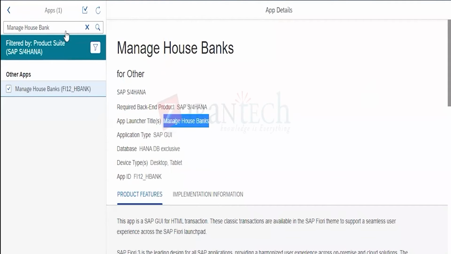Don't panic. Go to the SAP Fiori library and go to your house bank, and here you can see this is the app ID, FI12_H bank. Please, all of you, make a note of this. This is your bank app ID. You have to give the reference of this app ID to your UI5 consultant. Then they will see whether this app ID is compatible.